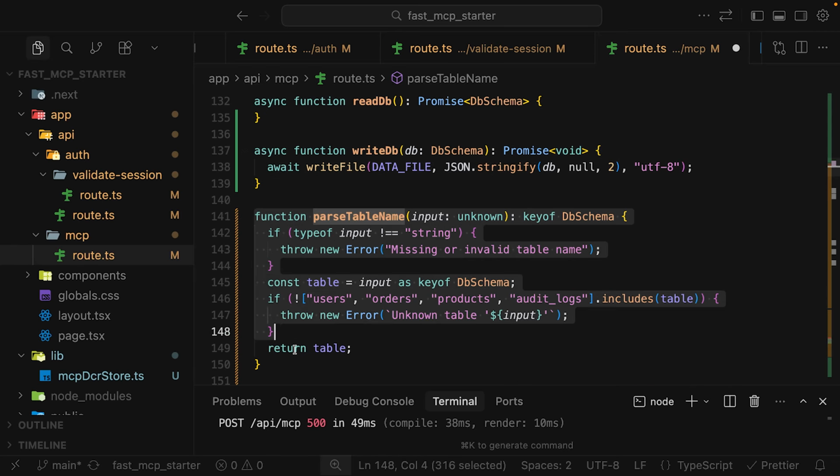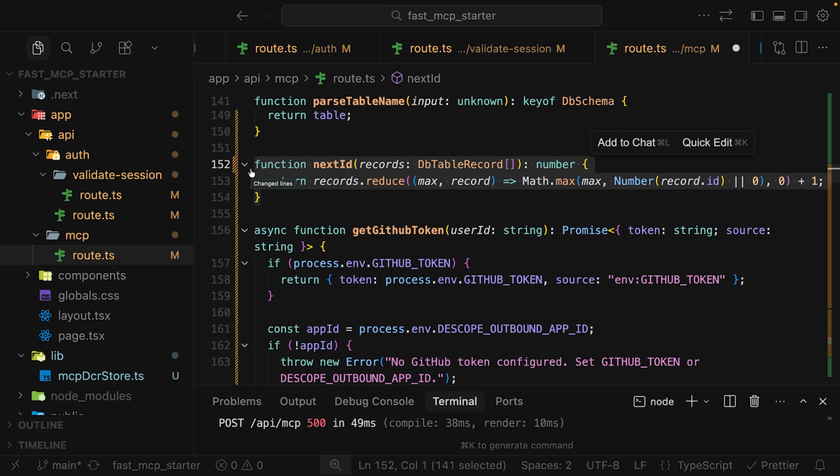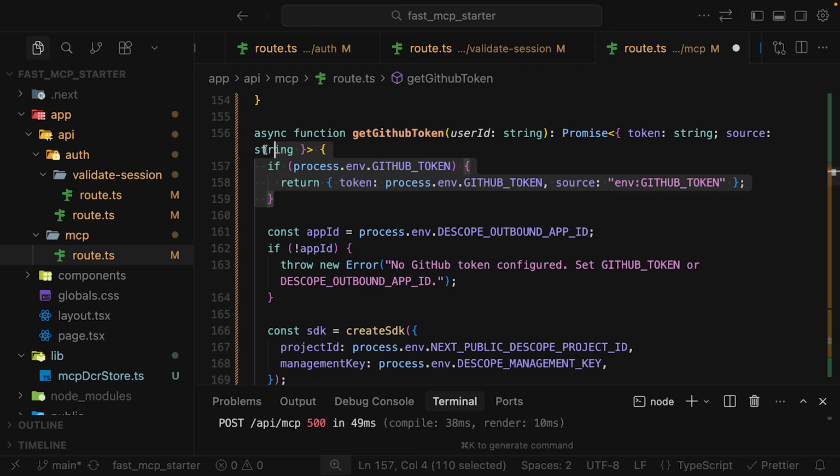We also have parse table name to ensure nobody tries to access a table that doesn't exist, and Next.id to auto-increment our record IDs. Handling external tokens is next. The get GitHub token function first checks if a token is in our environment variables. If not, it looks for a Descope outbound app ID. It uses the SDK to fetch a fresh token for the specific user with the required scopes, like repo and read colon log. This keeps our GitHub integration totally secure.